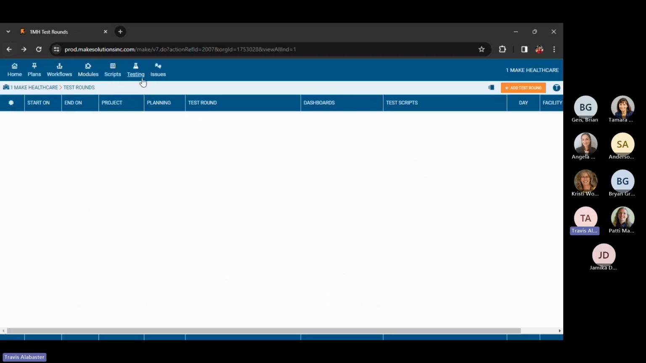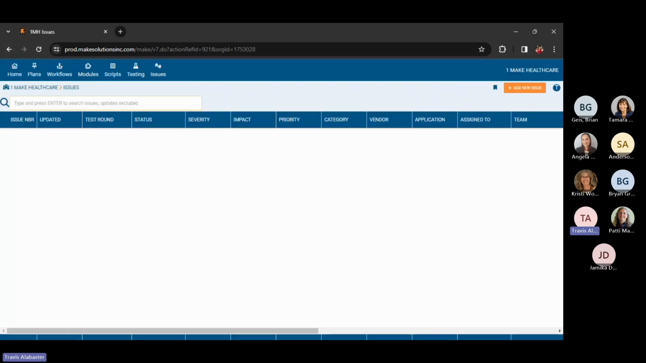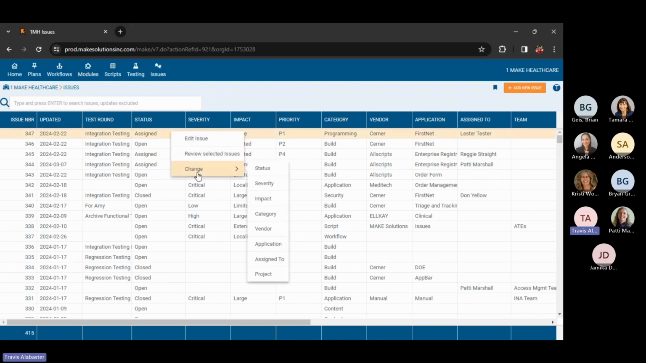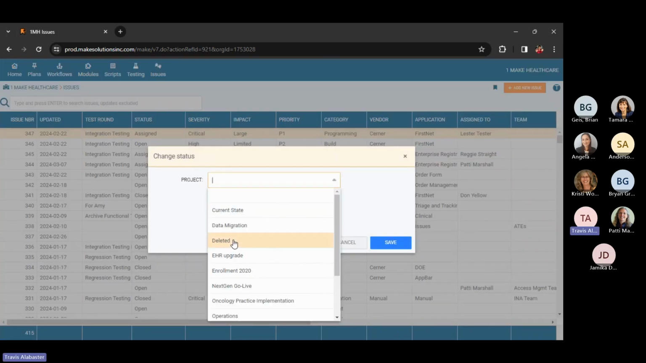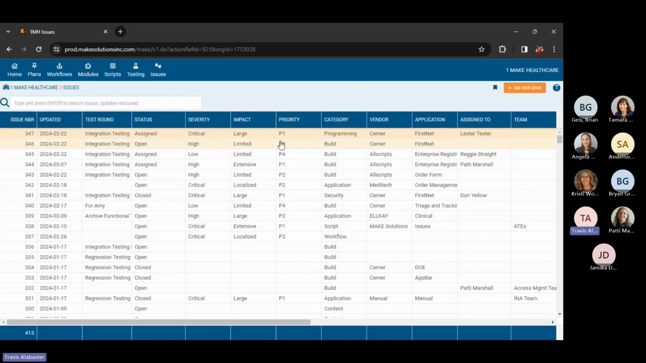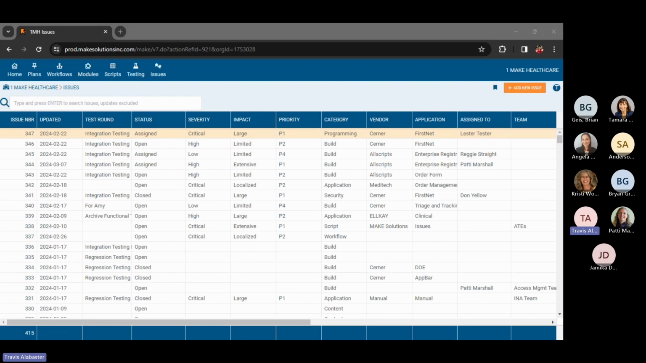Moving an issue to the deleted project is exactly the same as it is with plans, workflows, modules, and scripts. You just right click, change, and then go down to change project. Then you select your deleted project and hit save. It will drop off your list and it'll be moved to your deleted project. So that's the same steps for everything in TransIT now. You right click and then you change your project to mark for deletion.